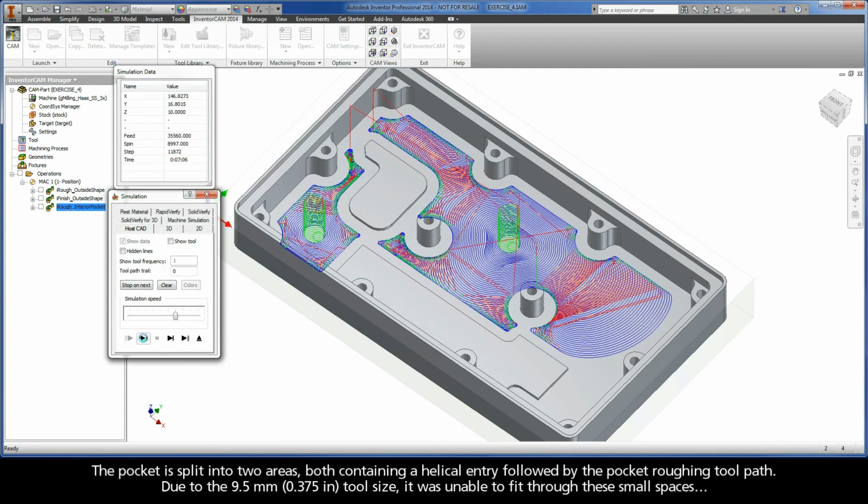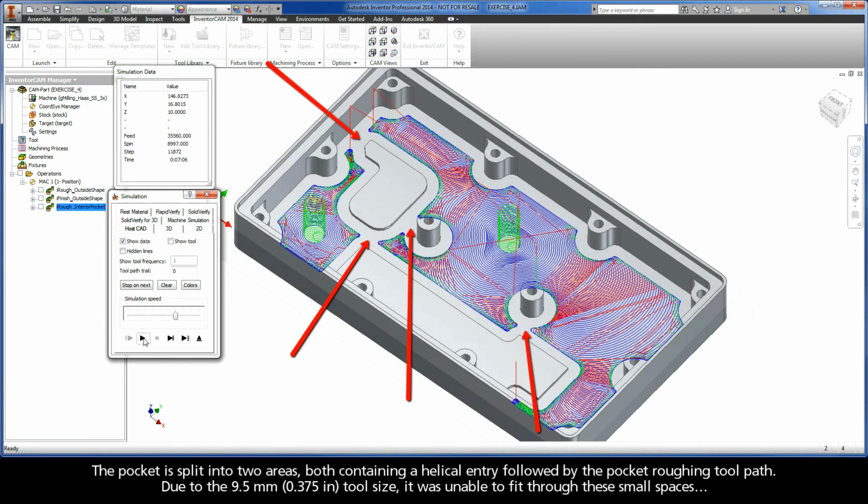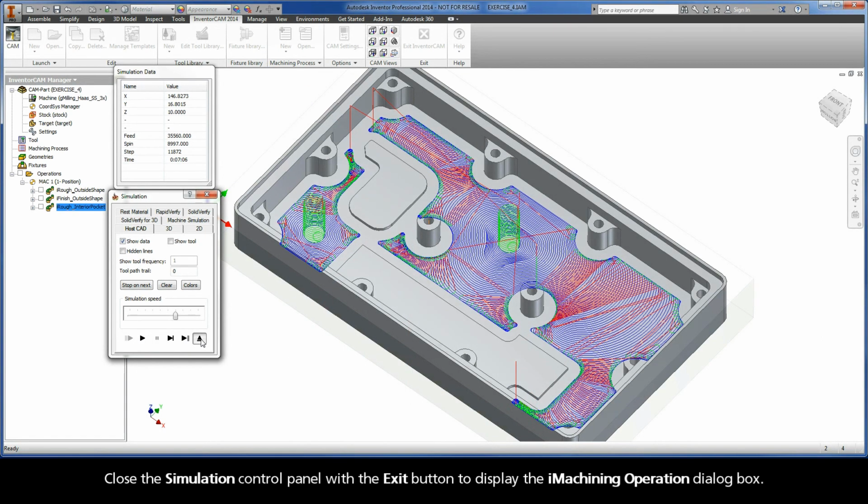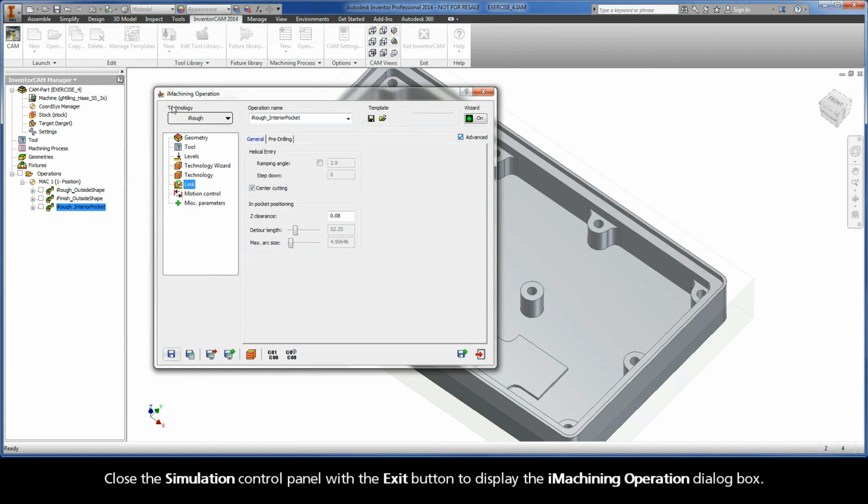The pocket is split into 2 areas, both containing a helical entry followed by the pocket roughing toolpath. Due to the 9.5mm tool size, it was unable to fit through these small spaces. Close the Simulation Control panel with the Exit button to display the iMachining operation dialog box. At this stage, the rough machining of the interior pocket is defined.